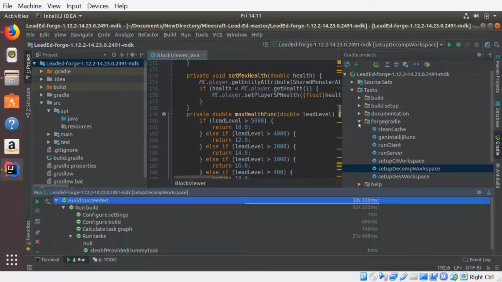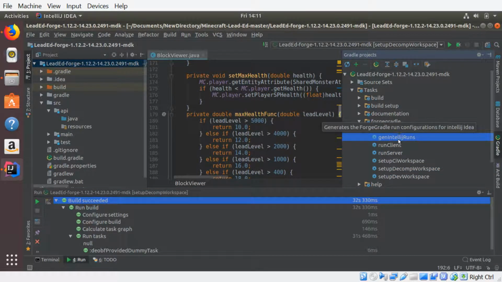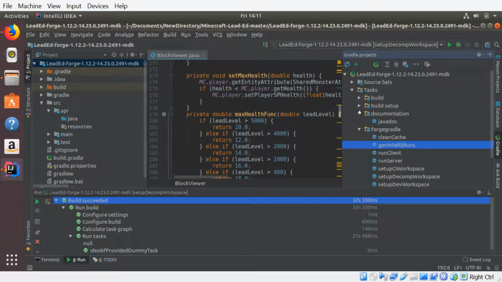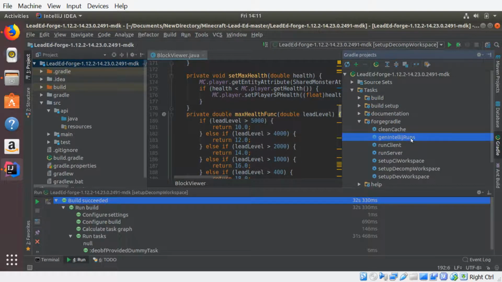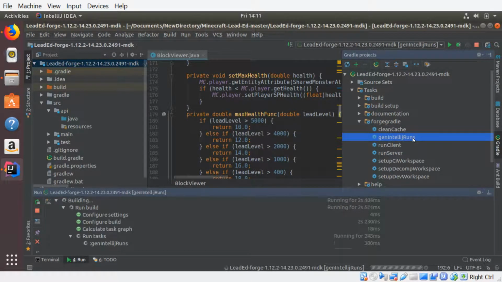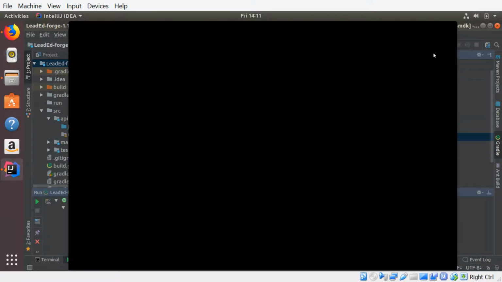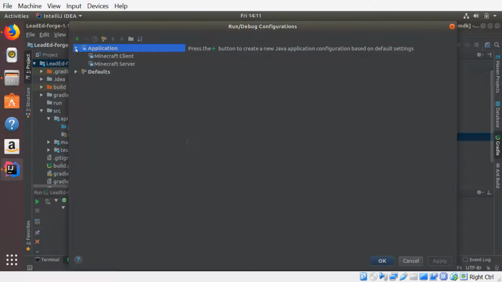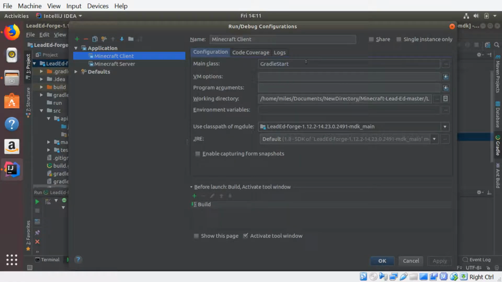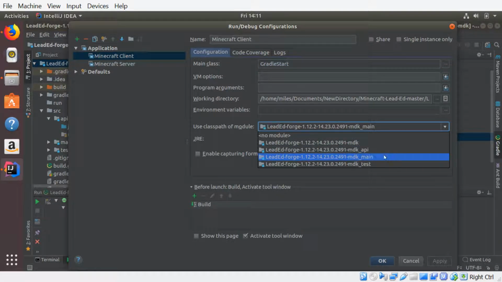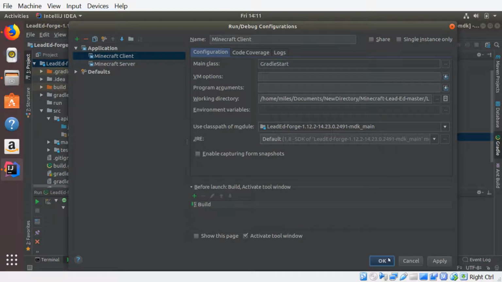And then the next thing you're going to want to do is run the gen IntelliJ runs Gradle command. What this will do is set up your client and server launch up here. So you're going to have to edit your configurations, applications, client. As long as this main class Gradle start is not red, you should be fine. And you should just have to change this to make sure this is on main, and then hit OK.